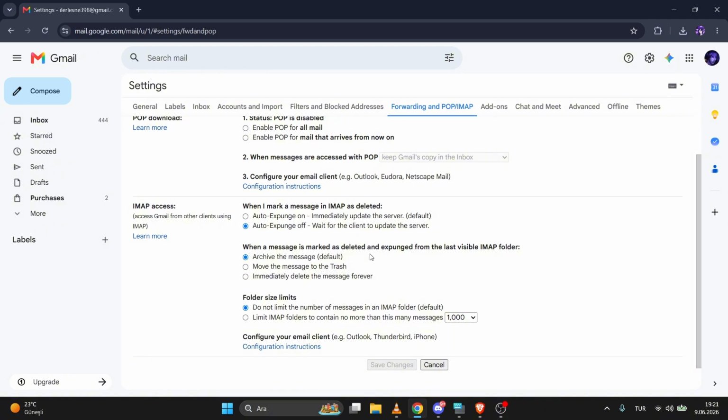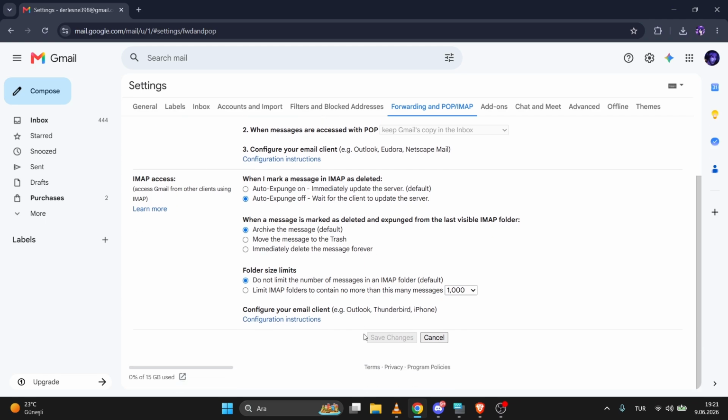This is the setting that keeps your inbox in sync, whether you're on your phone, tablet, or desktop. Finally, scroll to the bottom of the page and hit Save Changes. That's all there is to it. Your Gmail is now set up with IMAP and ready to sync across every device you use.